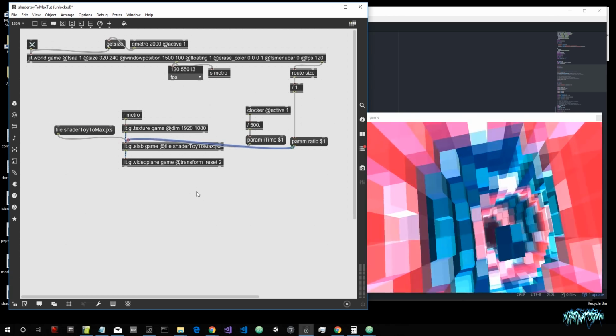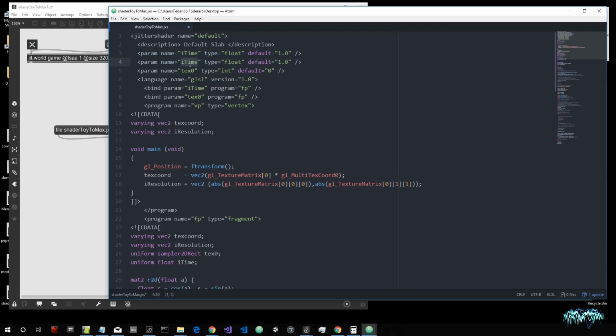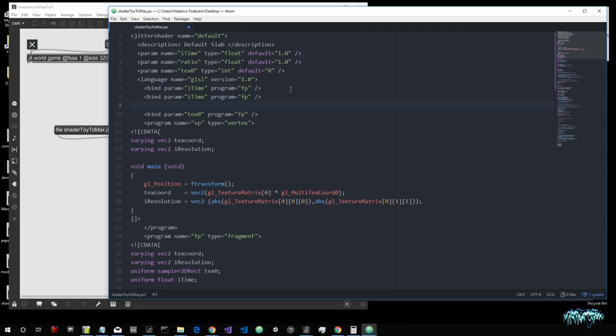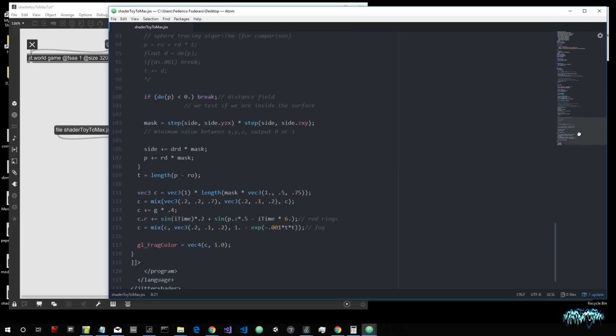So like that. And now we have to create this parameter inside our code. So I just will copy the time parameter that we created before. We call it ratio, and yeah, it's a float, default one. I have to bind it also here to the fragment shader, the fragment program. And then we can use it inside the fragment program.